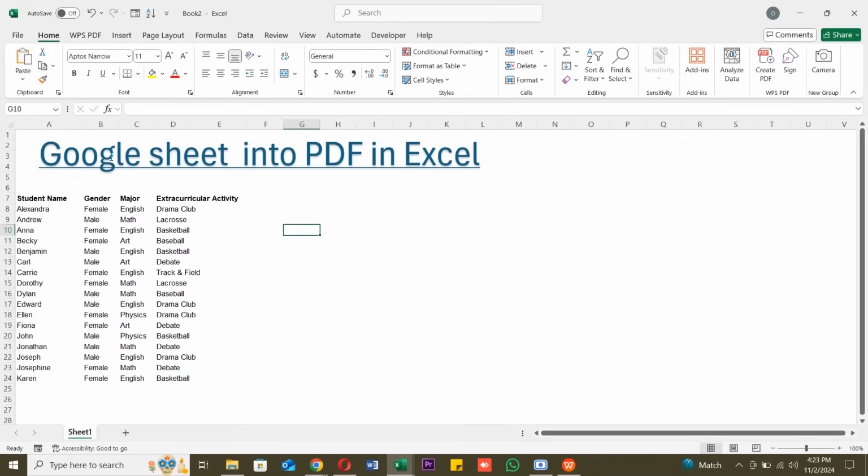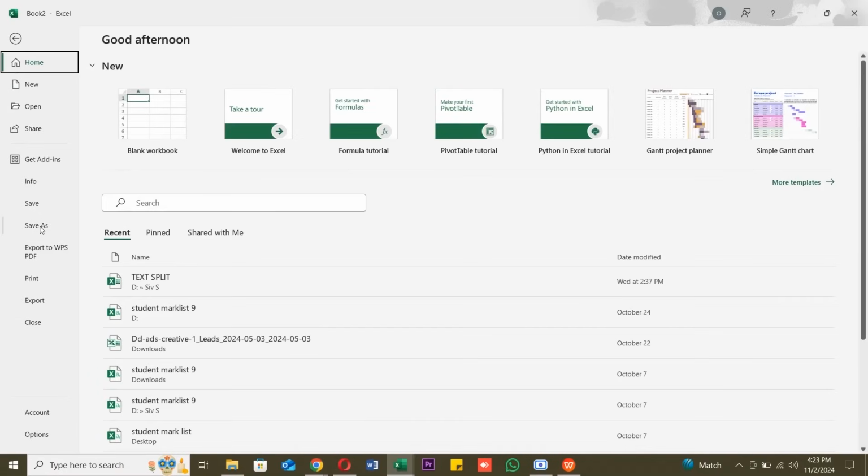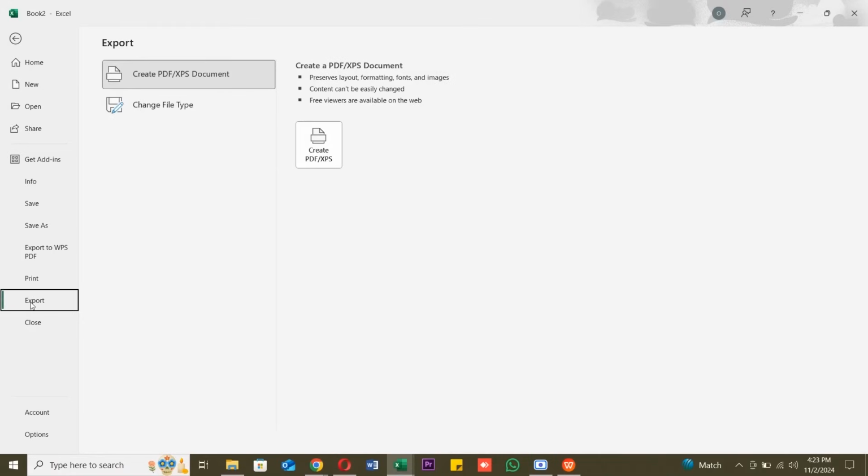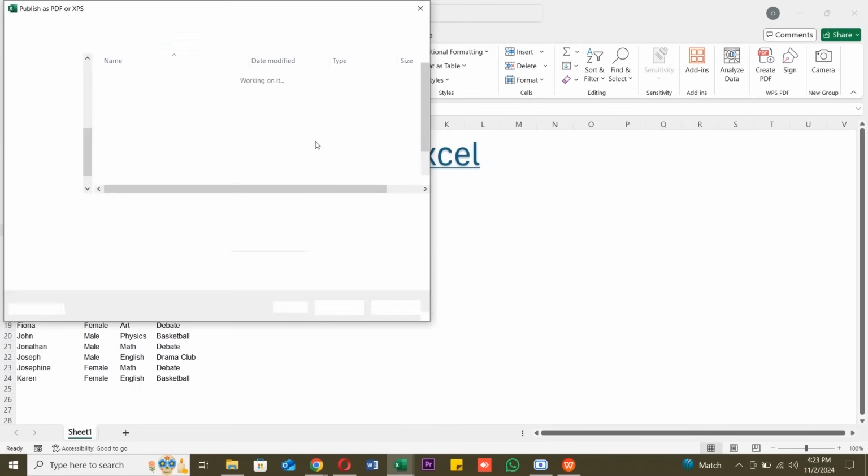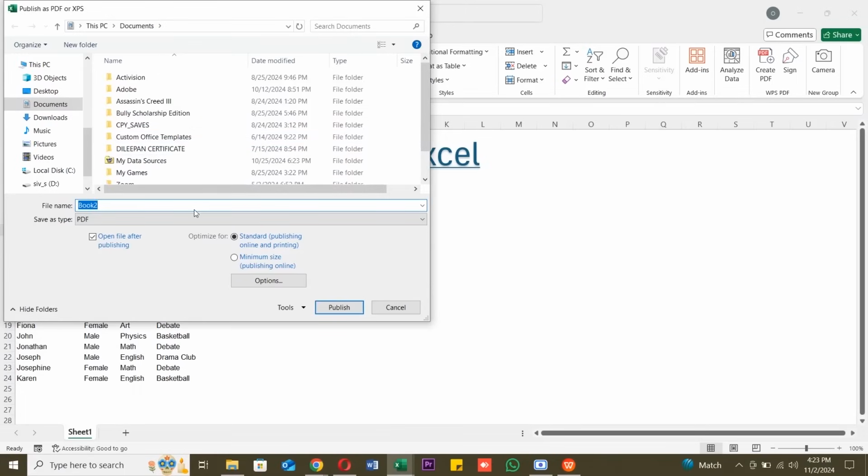To convert this Excel file into a PDF, follow these steps. Go to File on the Excel menu bar. Select Save As or Export, depending on your version of Excel. Choose PDF as the file format. In the Save As Type drop-down, select PDF as the file format.